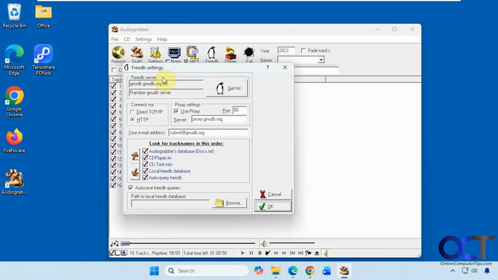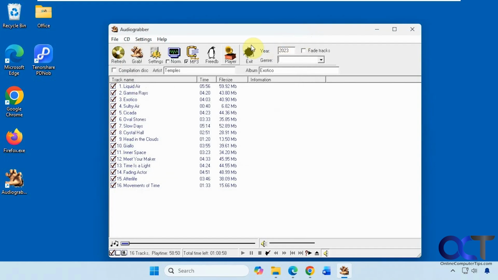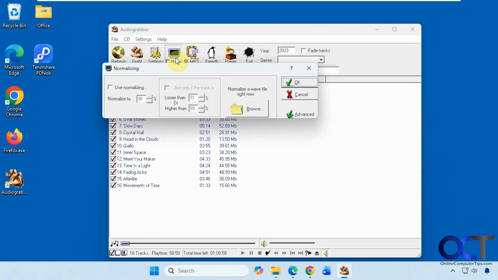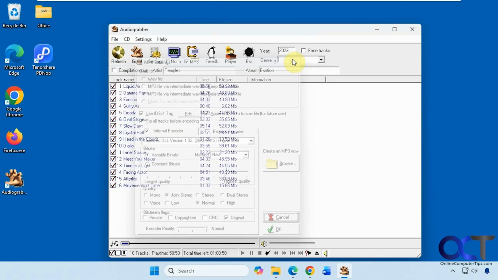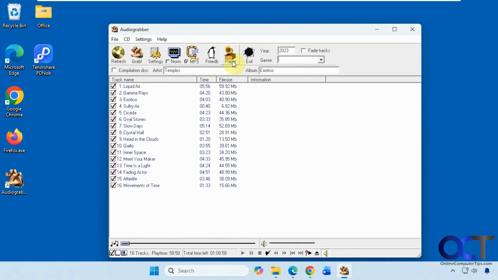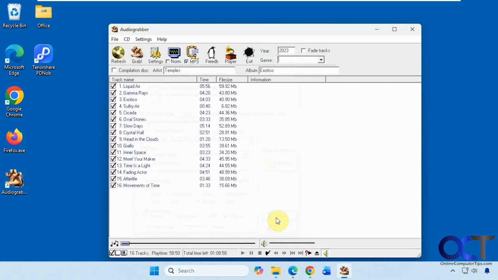FreeDB settings, so here's the server that it uses. I suppose if there was some other type of server like this you could use, you could put it in there and see if it reads from it. Then we have settings here, which will take you to the same thing. Normalization options here, not going to worry about that. MP3, same settings here. And then once again, the FreeDB and player settings. One more thing real quick that I missed here. If you go back to MP3, you could bump up the quality right here if you want to change it. We're going to leave it at the default for now.